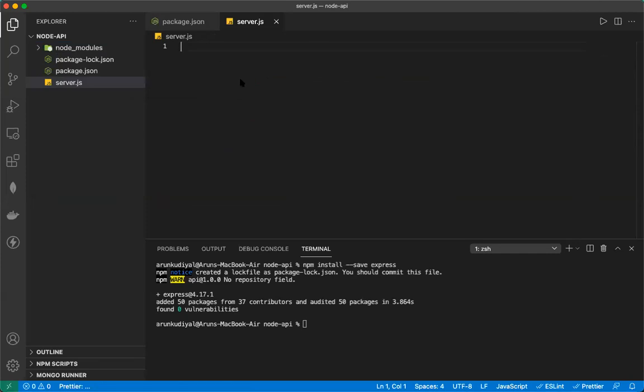4.17.1? It's the version. It's the version of your node and npm. Okay. Yeah. So that's the version.